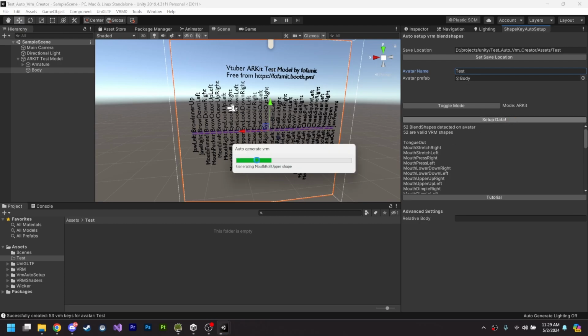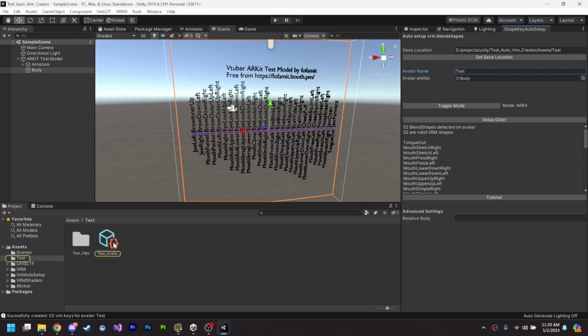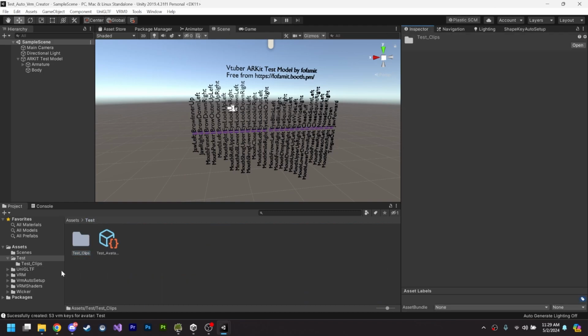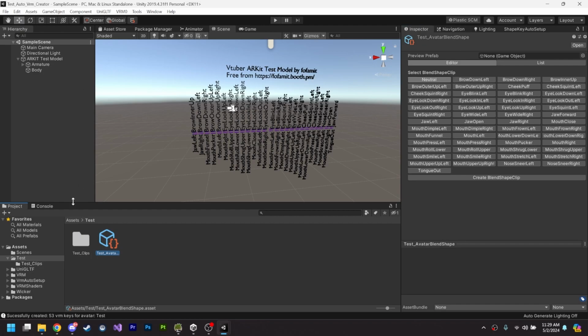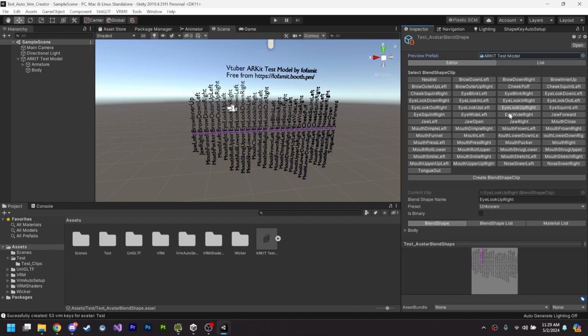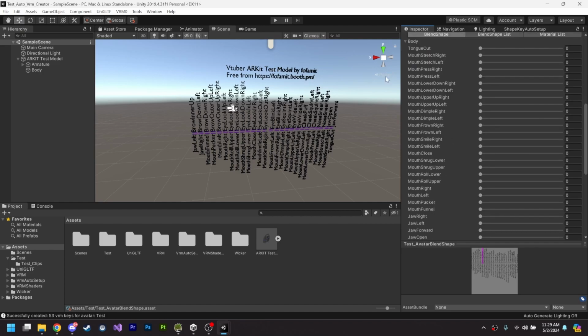So now just hit setup data, and you'll see that it'll take just a moment, but it will create all of the blend shape clips that you need. Now, this is where that name comes into play. You can see that your name underscore clips and your name underscore avatar. Then if we drag that in here, you can see that as I check a few shapes, they all show up.